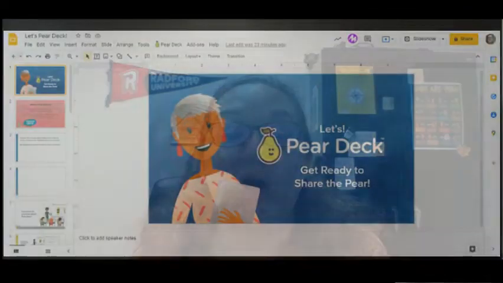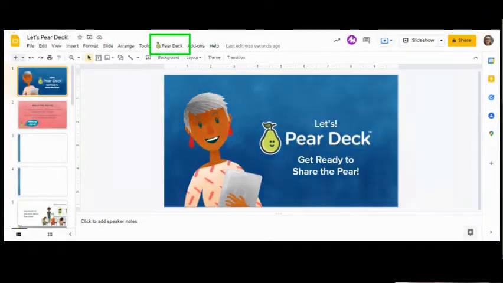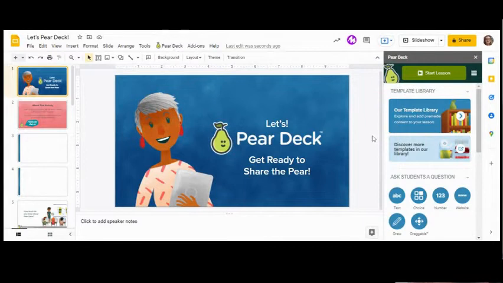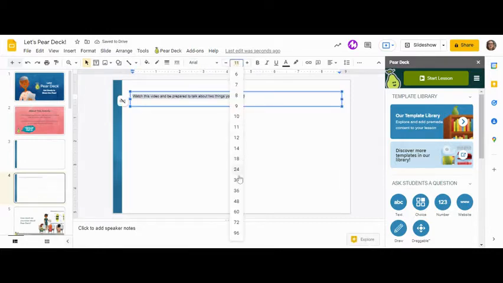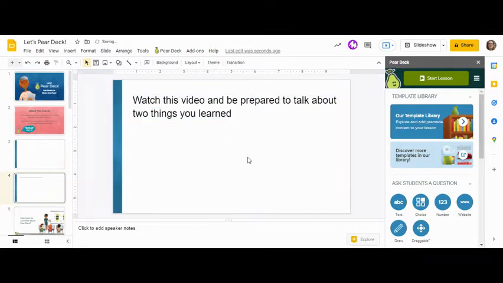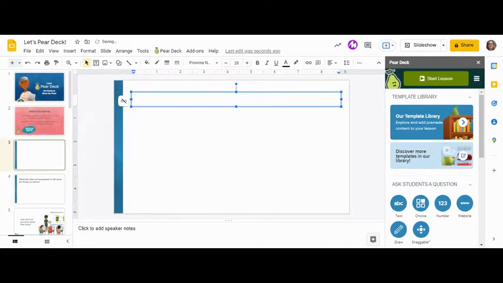Let's begin by opening Google Slides and then opening the Pear Deck add-on. Add your slides. You'll want a different slide for each different website or app you want to embed. Format your individual slides with instructions and any other information you need for students to know. It might be watch this video and be prepared to talk about 2 things you learned, or collaborate with your partner on this Google Doc.